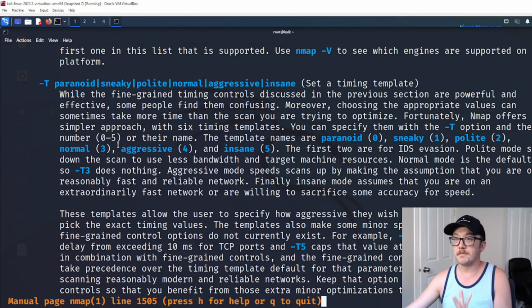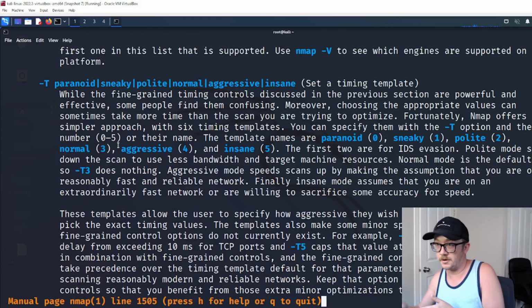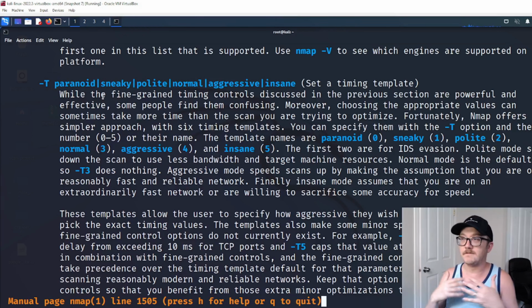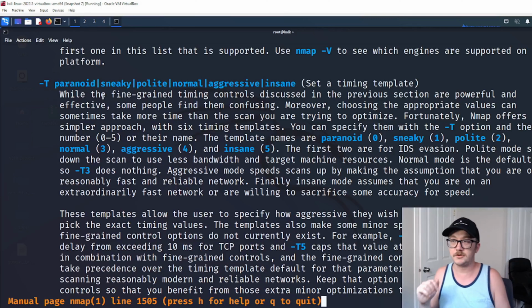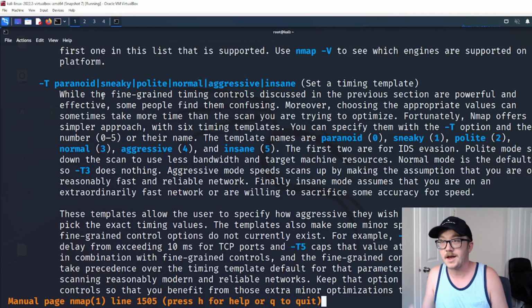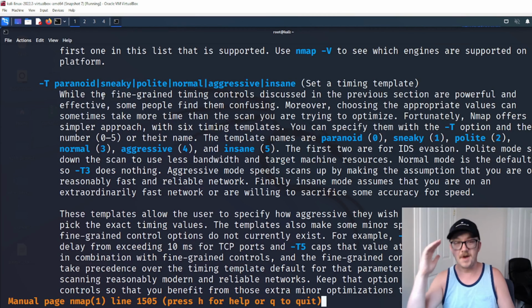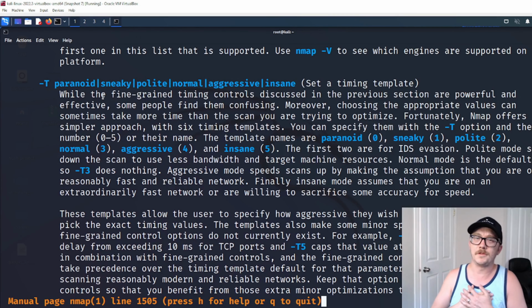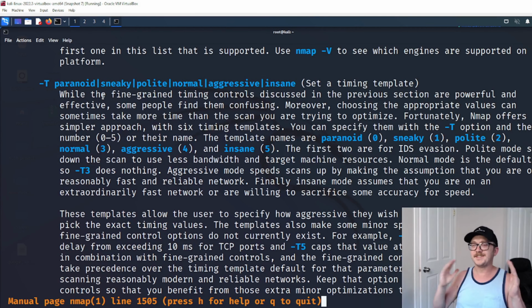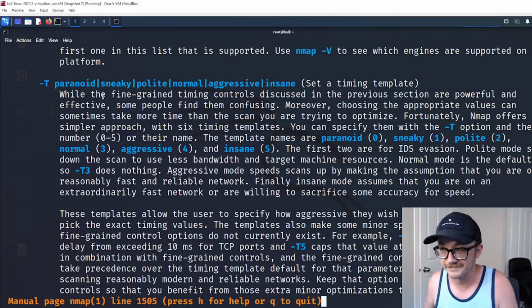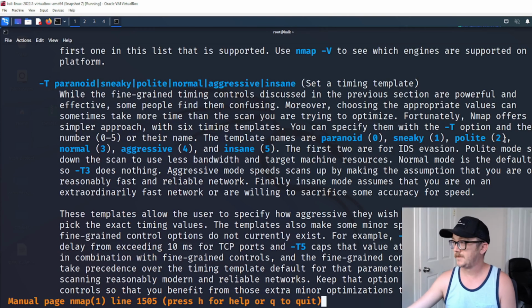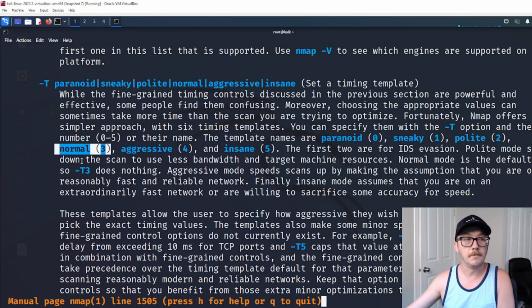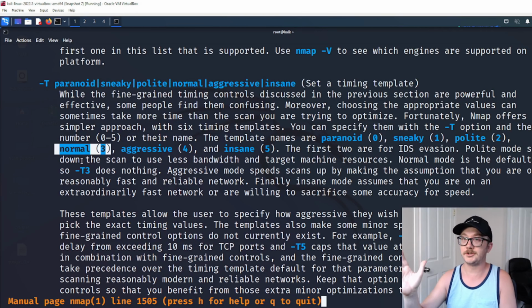And the number is associated with each of these names. I have never in any situation ever heard a professional use the words, "I just did an insane scan." They might be thinking it inside and feeling it with their heart that they just did an insane scan. But they would have said, "I did a T5." The normal is T3. Okay? Most people don't change that.